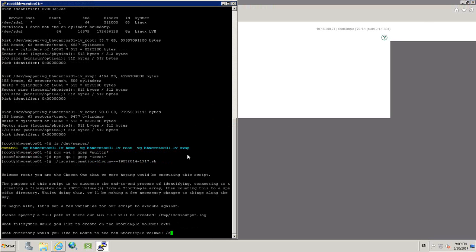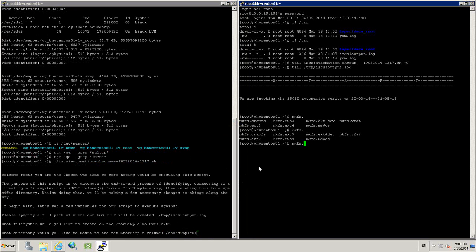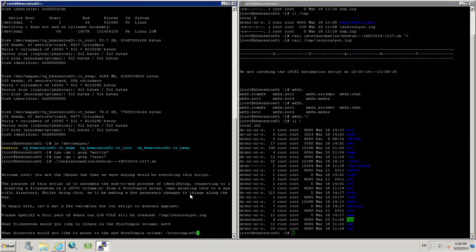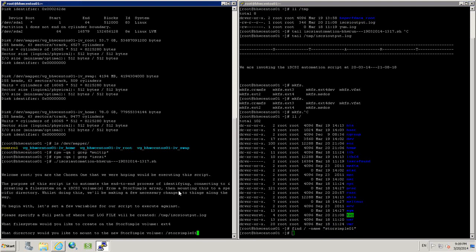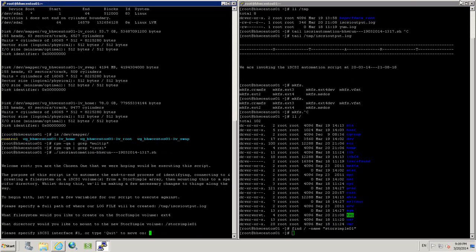Where are we going to mount our disk when everything is all and well? If we just create something called StorSimple01 off of the root directory, we can see that there's nothing actually here. I'm going to have a look, and there's actually nothing anywhere that represents that name. So I'm going to call that StorSimple01.